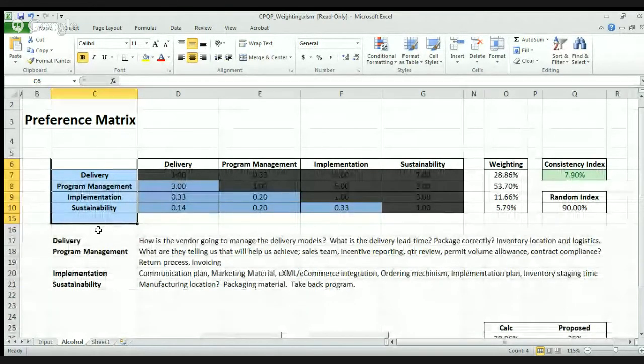So, we try and recycle these things and keep them around. Cool. Anything else on this sheet that you want to show us, Andrew? No, I think that's it.